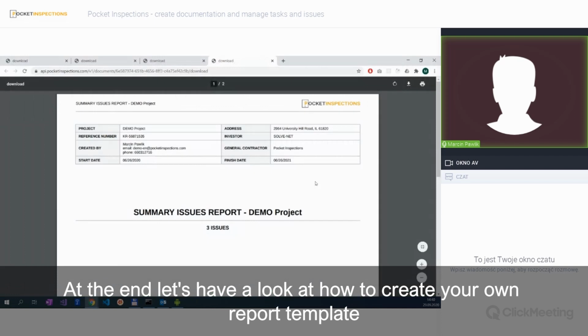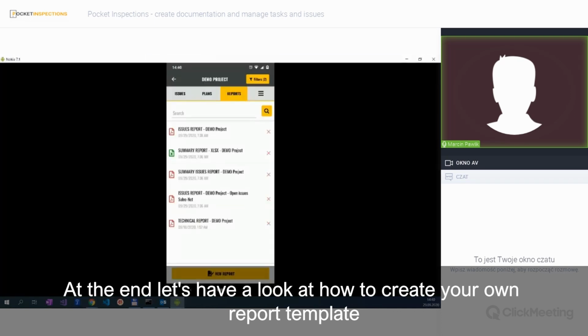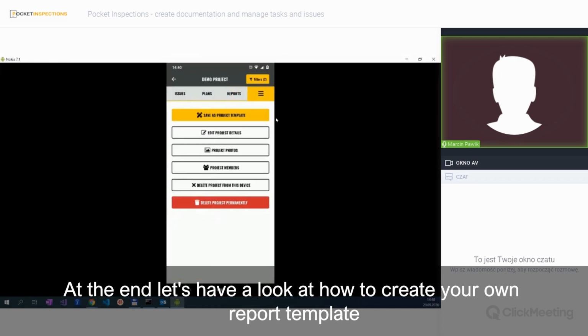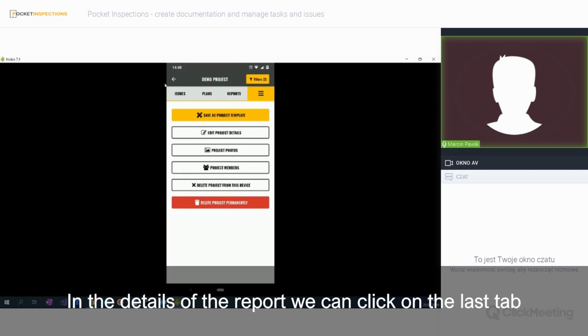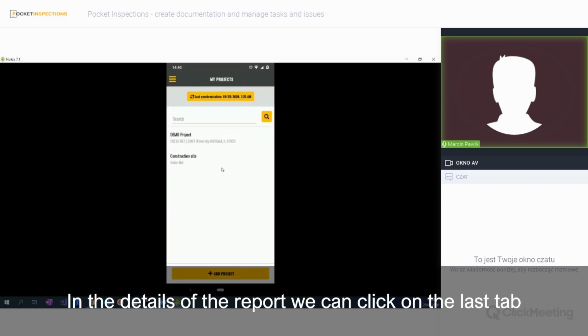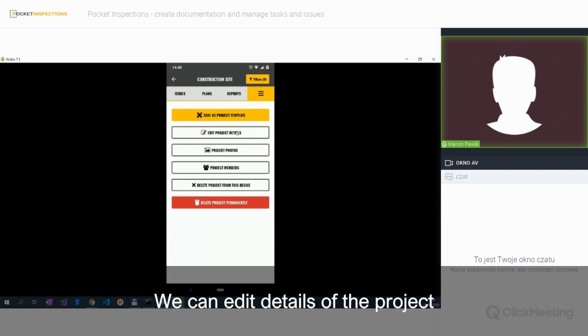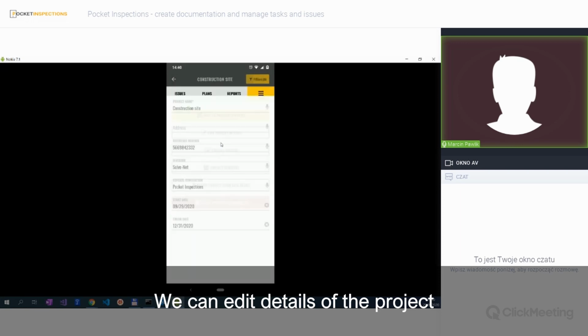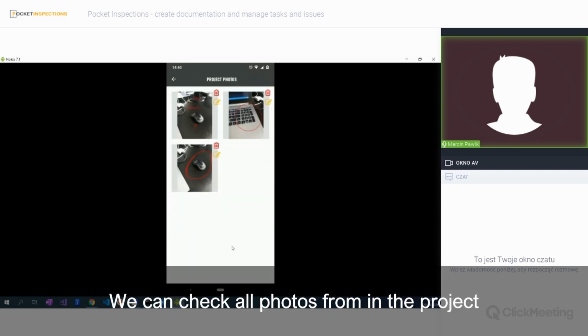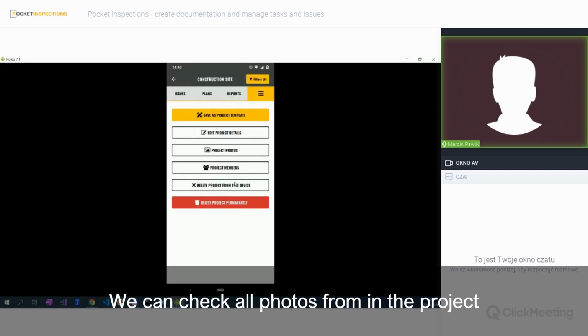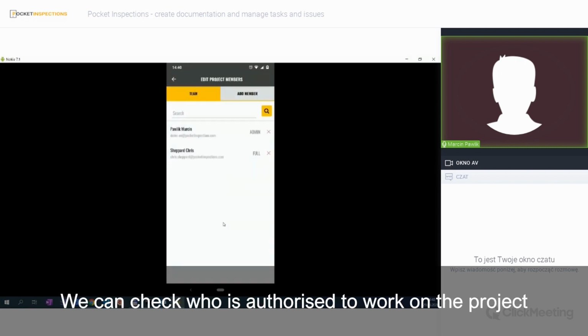At the end, let's have a look at how to create your own report template. In the details of the report, we can click on the last tab. And here we find some more options. We can edit details of the project. We can check all photos from the project. We can check who is authorized to work on the project.